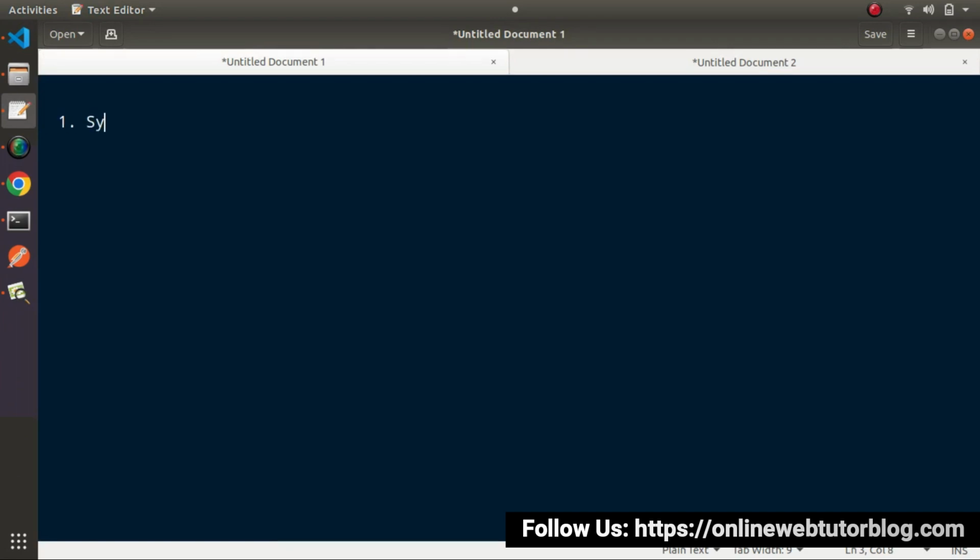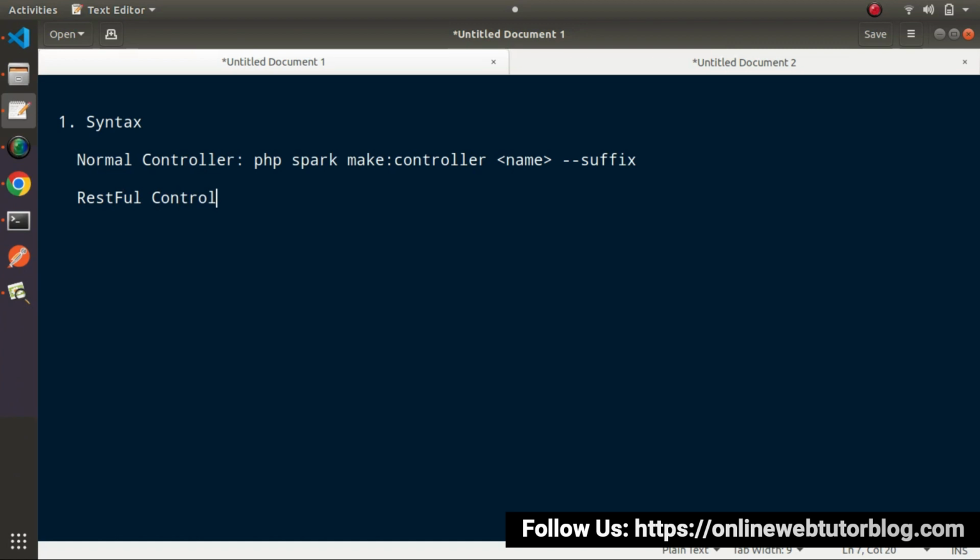So first it's all about syntax. For the normal controller, it will be php spark make:controller, and here we need to pass the controller class name, and if we want to use a suffix, we need to pass this flag. But whenever we work with a RESTful controller, it will be php spark make:controller, next we need to pass the controller class name. This is the same syntax, but one more flag we need to pass, that is --restful.